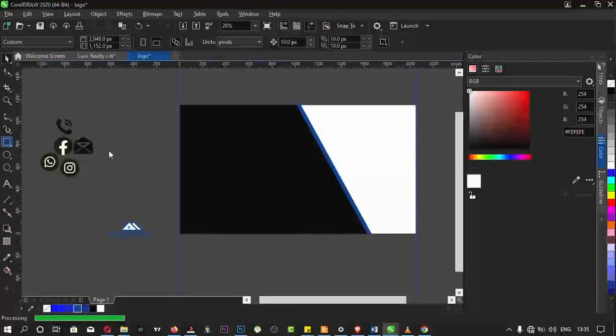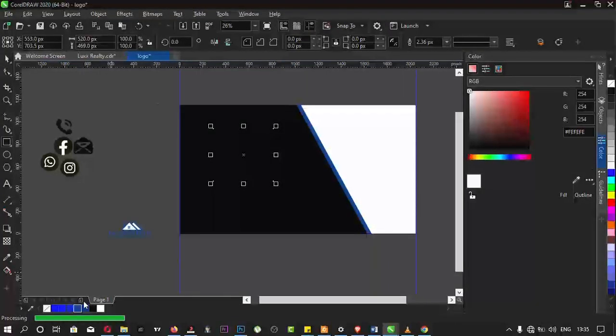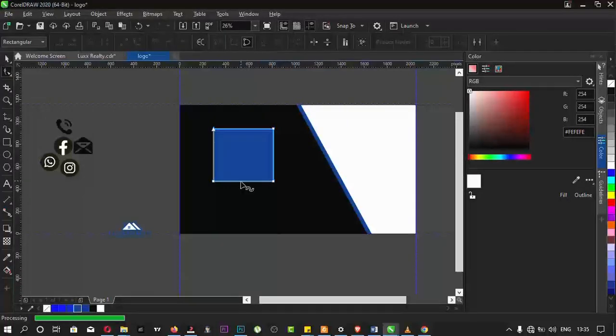Now I'll draw another rectangle. I want to have a third layer. Give it a color of dark blue. Click on the curve tool. Control Q to convert. I want it to be in a triangular shape. So I will double click here.